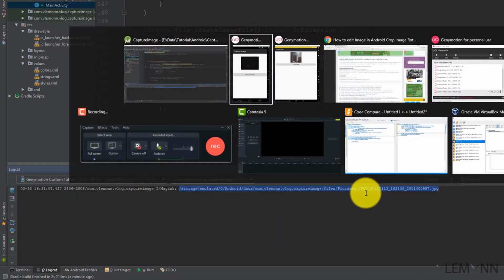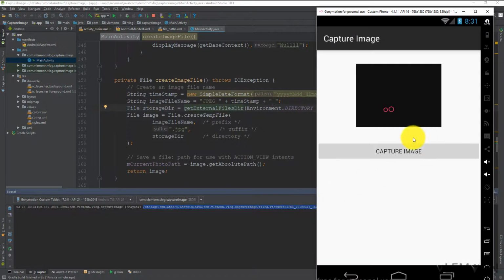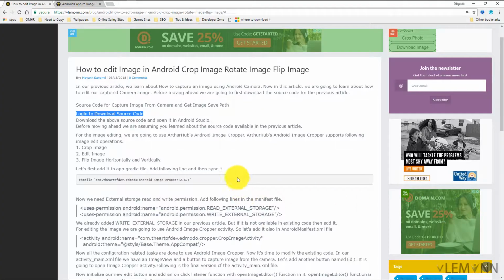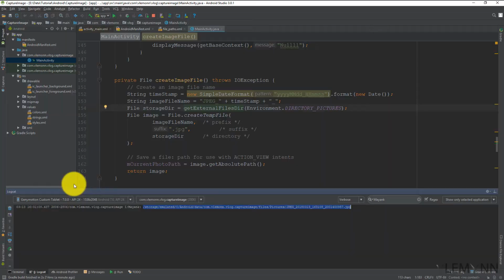So for editing image, we are going to add a new button, edit image button, and then on click of this, we are going to launch our Android image cropper activity. For using this Authors Hub Android image cropper, we are going to first add its dependency. So I'm going to copy this dependency line, and then I'm going to open my Android Studio project.